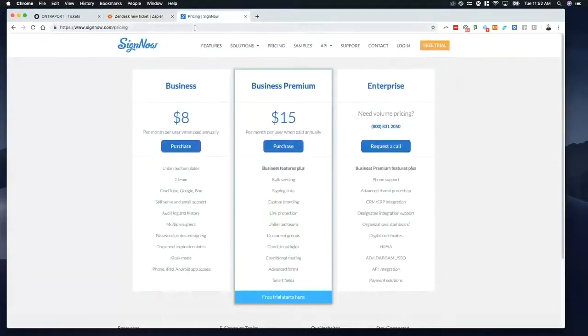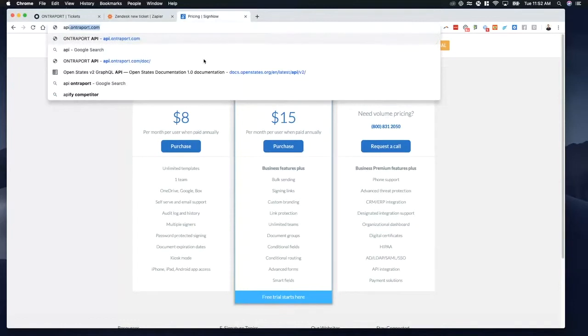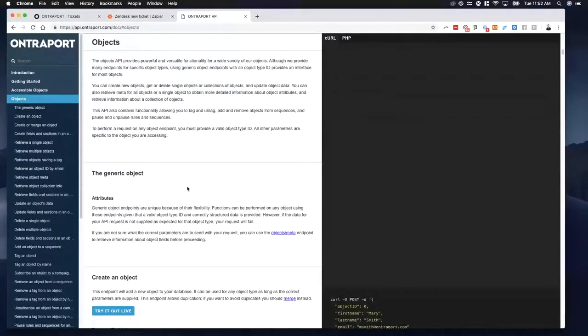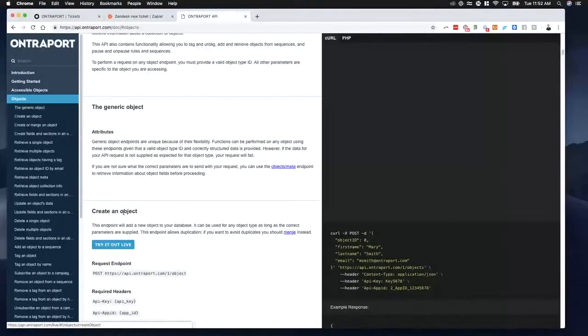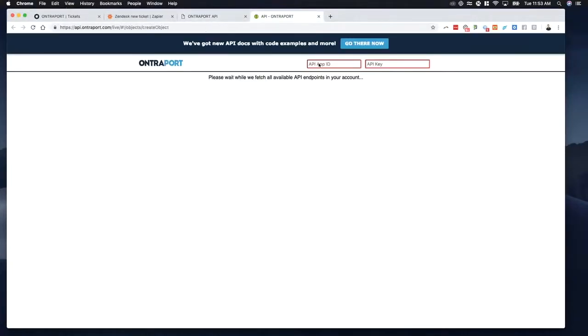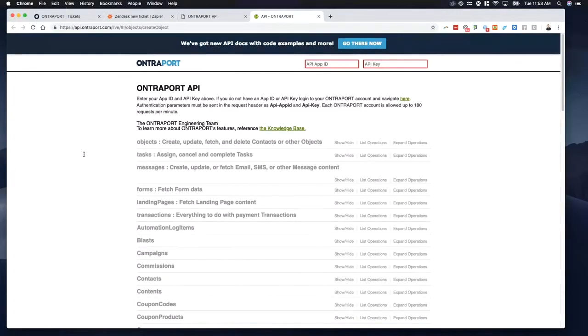I went to api.ontraport.com, and what I did is I went to objects, and I went to create an object, because that's what I'm going to do here. And then I went to the try it out live thing. So check this out.